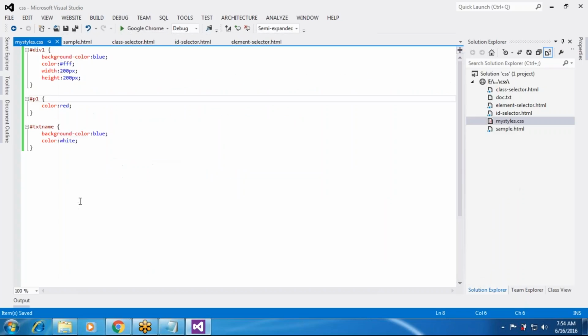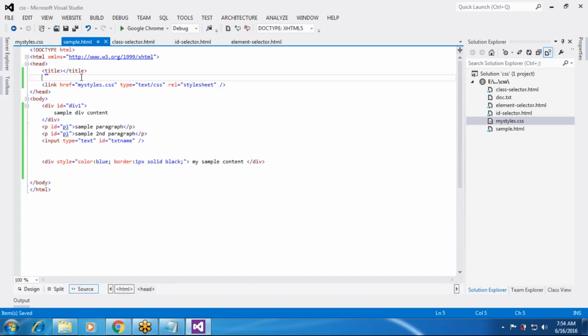In real time you have to use external styles. You must write styles in external files only. Don't write styles as inline styles or internal styles. Okay, in real time you must use external files only. Don't write styles like this. The code is not accepted if you write like this.